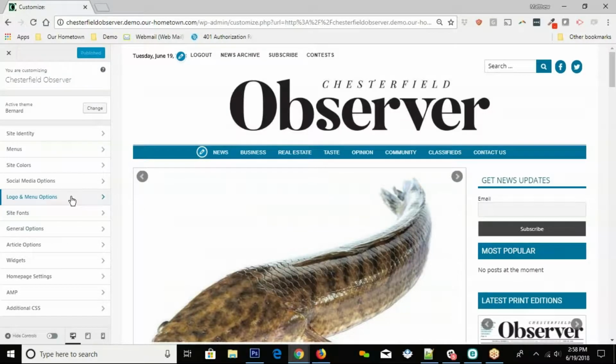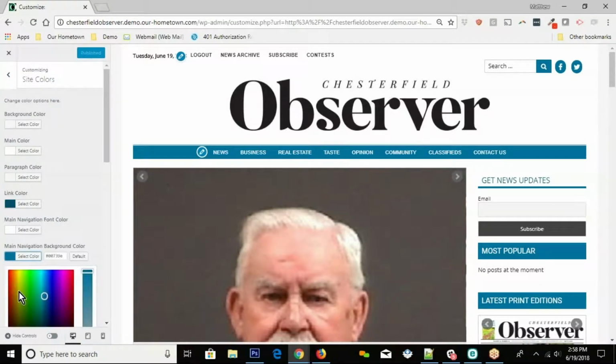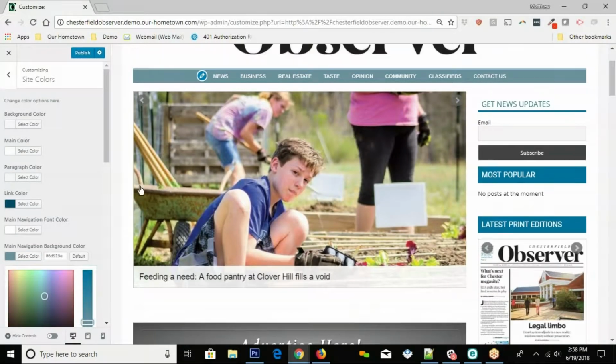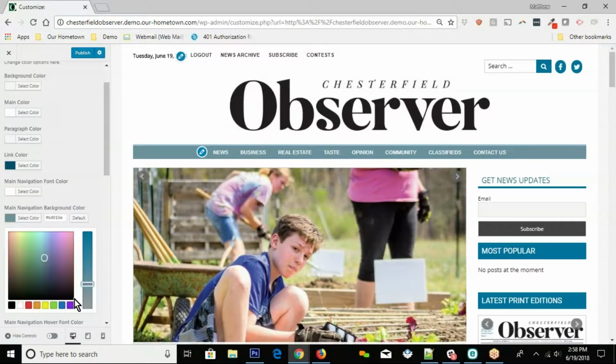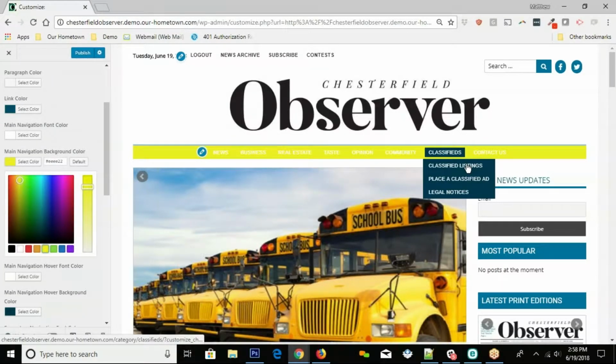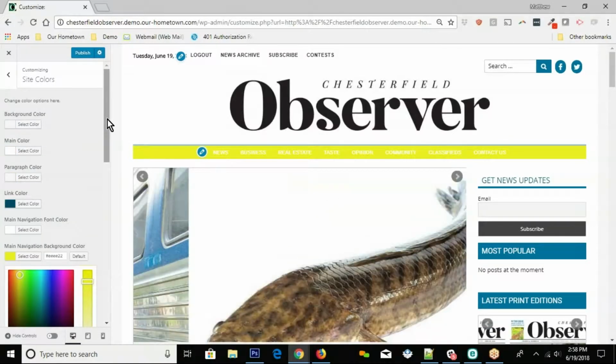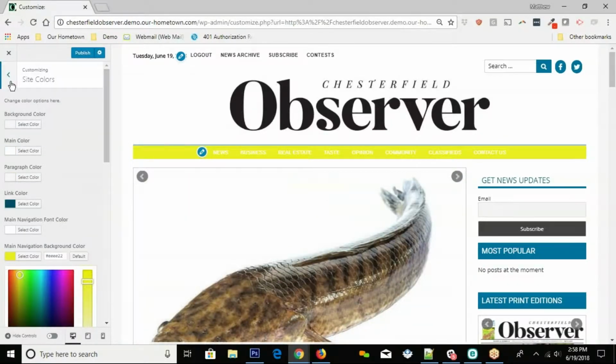So right now I haven't made any changes, but if I went into, say, site colors and said I want the main navigation color to be lighter blue or this gray, I could just drag this, or let's say I make it yellow, something totally different. Just click that button, and then you can see the preview of what it would look like if I said publish. I don't want to actually save this, but that's just a little demonstration of how you can see the things in real time.